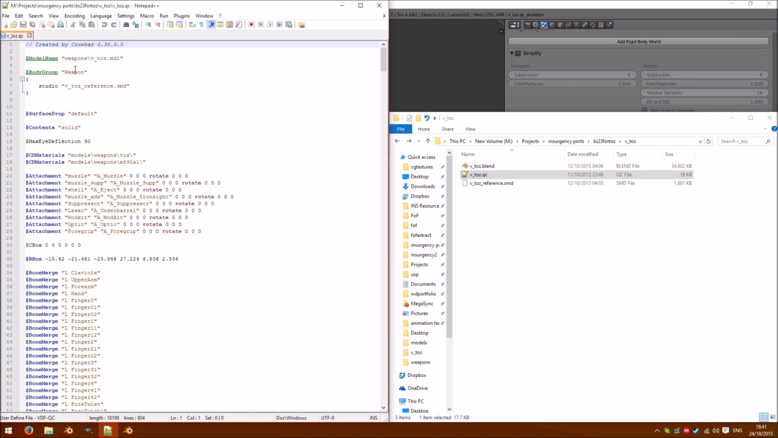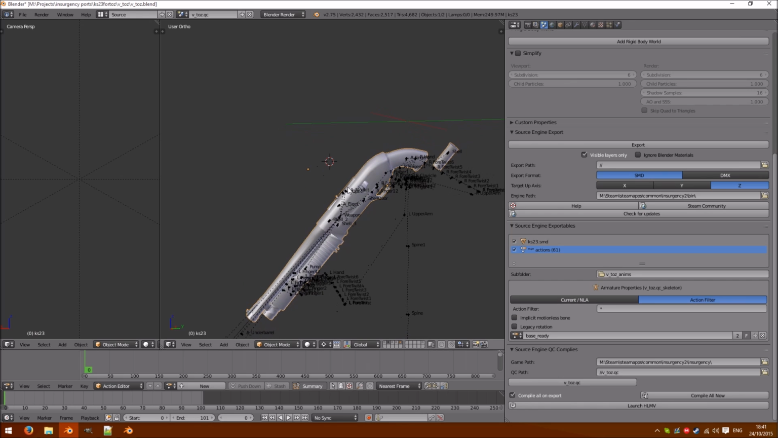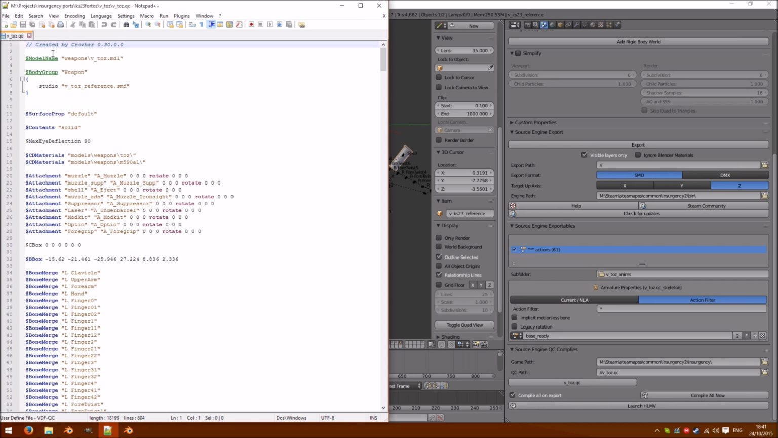Perfect. Body Group Weapons Studio VTOS Reference. That's the model that we are exporting. However, that's not the name of my model. The name of my model is just KS23. So I'm going to rename it to fit with the naming scheme. I'm going to call it VKS23 Reference. Copy and paste that. And there we go.